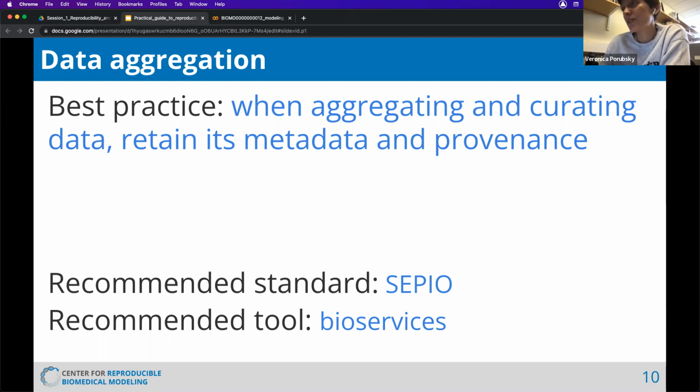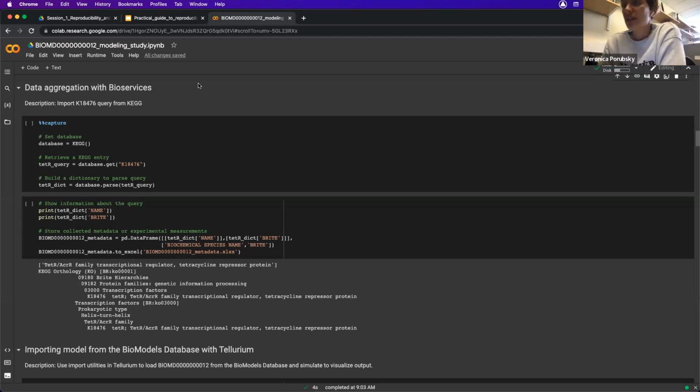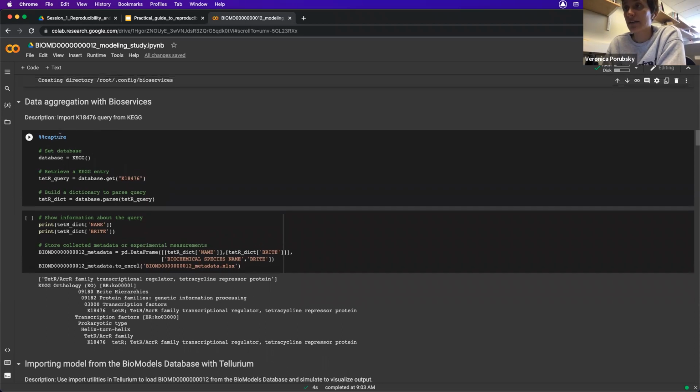And then a recommended tool to use for data aggregation is going to be Bioservices, which is a Python package that provides access to many bioinformatics web services, which means it can be used to programmatically search databases for relevant measurements. And we'll just show a very quick example here. So in this modeling study, we're going to be working with the repressilator again, which you saw introduced in day one. And for this first step of data aggregation, I'm just showing a really simple example of using bioservices to search this KEGG database. So first I'm going to set a database.